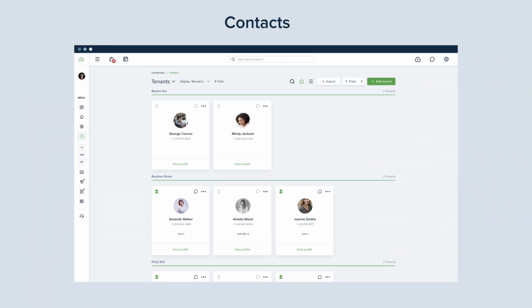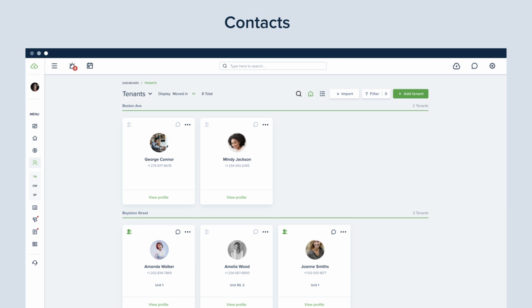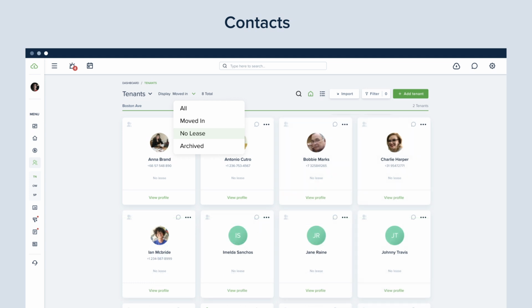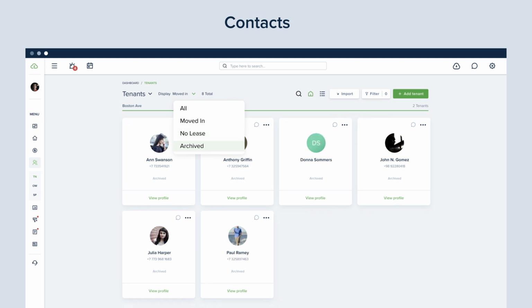Contacts is another feature of TenantCloud that includes tenants and service professionals information. Tenants can be quickly sorted into moved in, no lease, and archived categories. Moved in will display all tenants with active leases, while no lease will display tenants who do not have an active lease and can be moved in directly from this page.